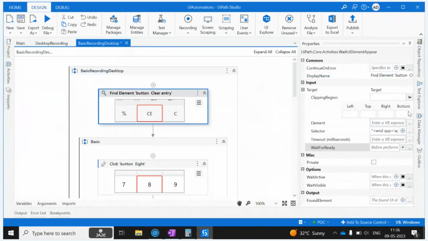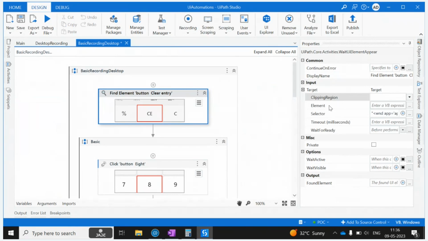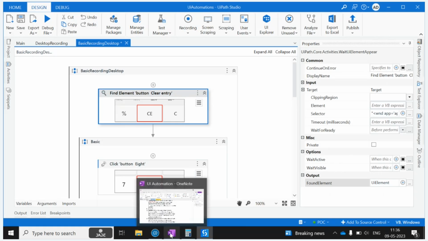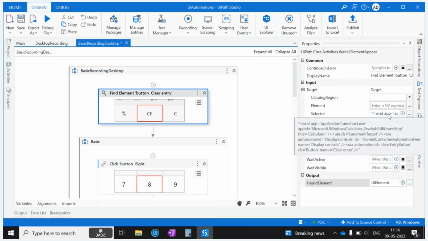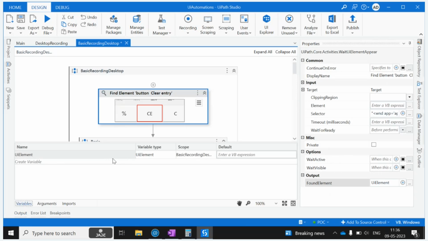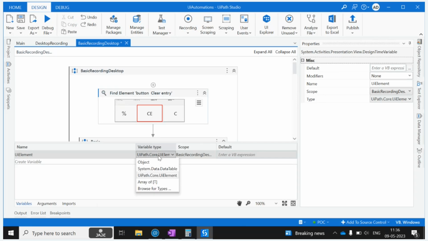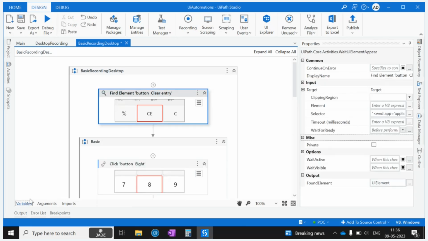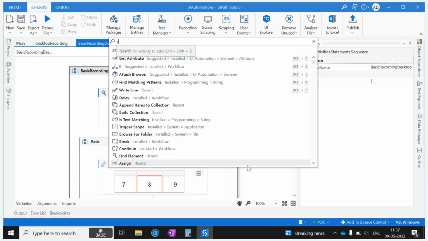And if I go to the, I'll just see, you have all the properties common. But if you see, right, this has an output argument. There is an output from this. I'll just hit Control K, UI element. And it is having the selector to identify the element, and it is going to return you UI element. If I go to the variables, a UI element variable is created with the type UI element, which is UiPath.core.UI element.